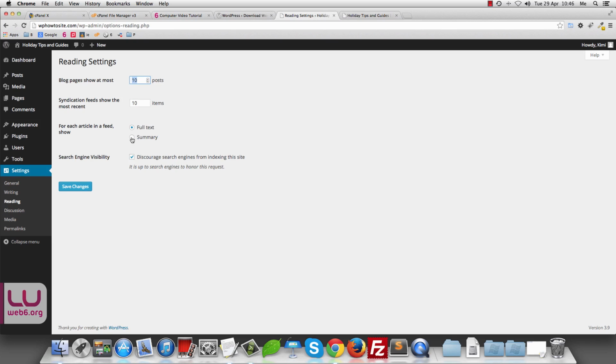So I'm just going to hit summary if you want to have more visitors. And here, search engine visibility, because we just don't want search engines to index our new site earlier. This is why it is checked. And then hit Save Changes.